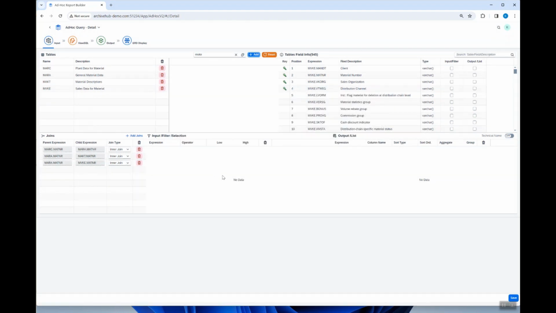All right, so the next step is, you can see the join conditions are there. I can start adding these fields. You can go from whatever field you want to bring in. You can search instead of scrolling down. You can also search. For example, I can say material.